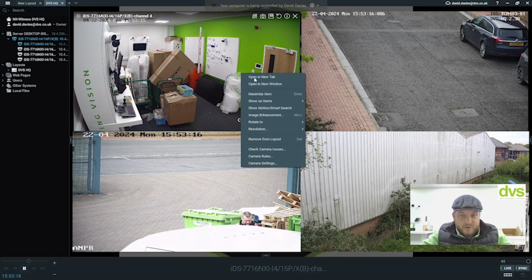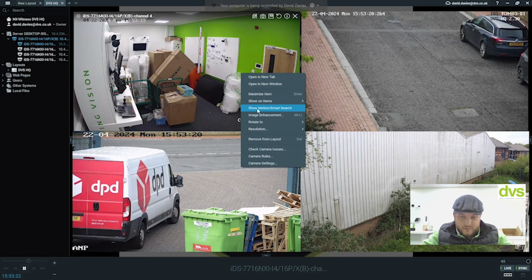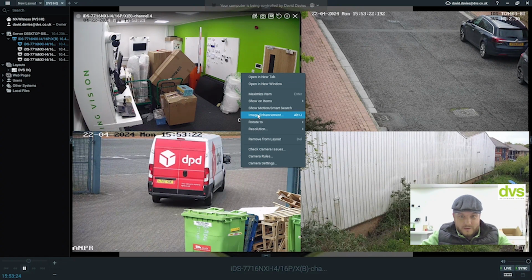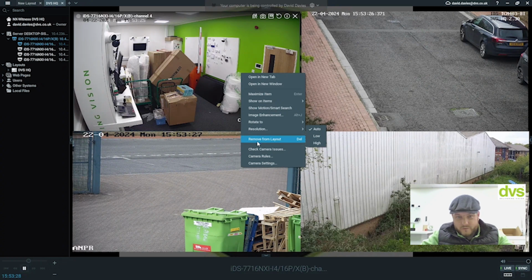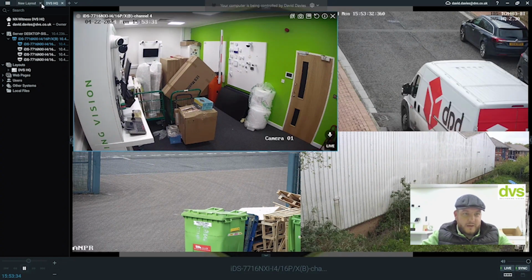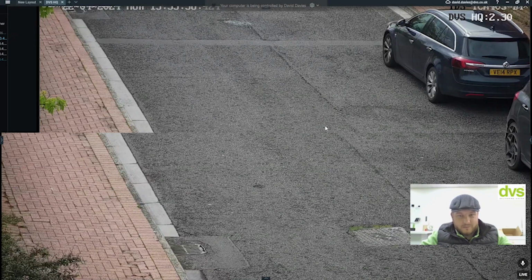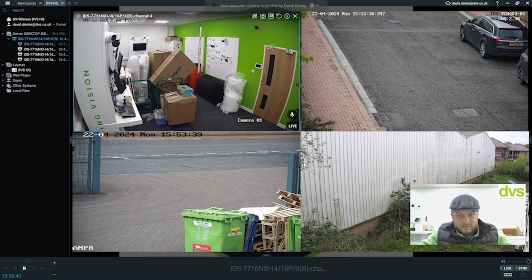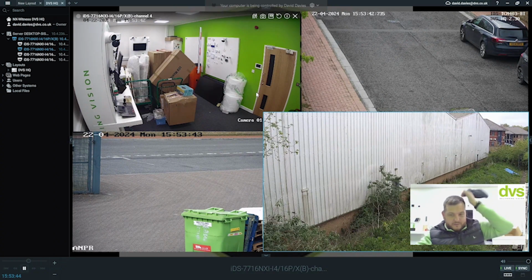If you click on a camera, you've got maximize, show on items, show start motion search. You've got to have it obviously recording, image enhancement, rotate the view, resolution, remove from layout, check camera issues, camera rules, and camera settings. So super simple, super intuitive. Okay, so and you can play around with these as much as you want. Double click, highlighting, it stands out, so it shows the one you're highlighting and the one you're obviously trying to see.